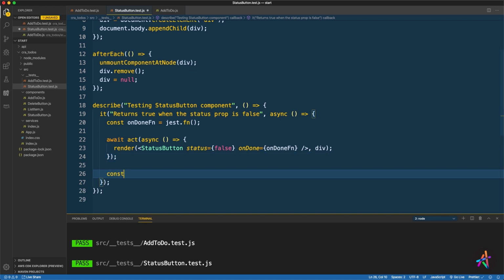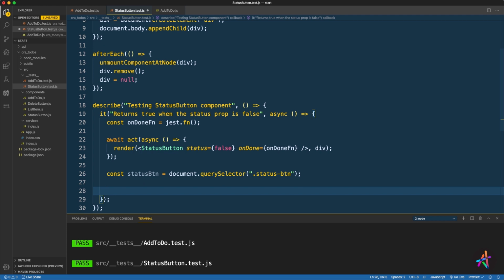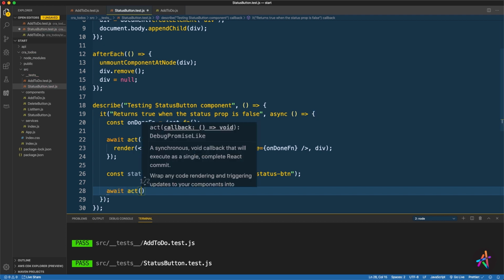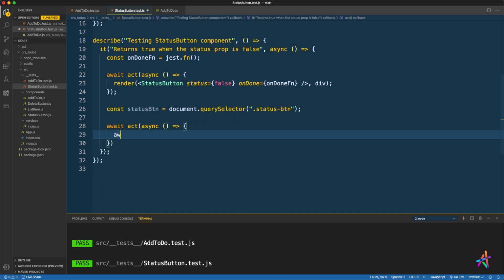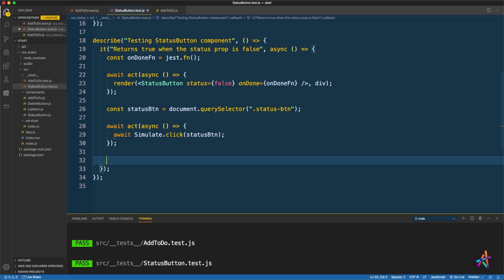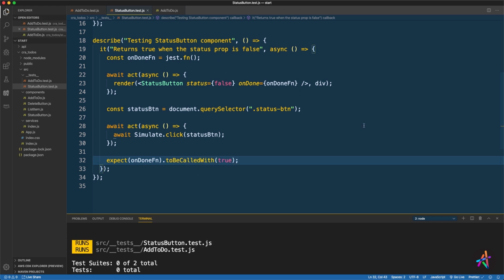We'll then grab hold of the status button div element using its class name. Then we'll use the act function wrapper and the simulate function to simulate a mouse click on the button. We are thus expecting the onDone prop to be called with true. So we'll use expect on the onDone fn with the toBeCalledWith matcher to see if that is the case. And our test passes.